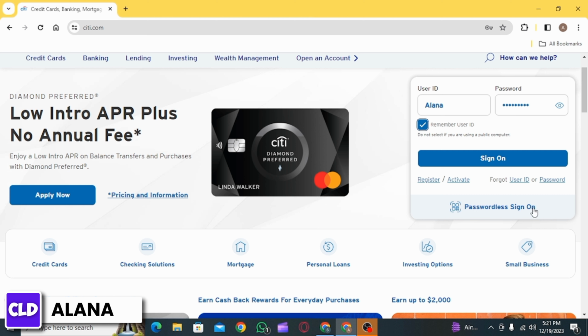In case you have forgotten your user ID or password, you have the option to retrieve your user ID and password. If you are a new customer, you have the option to register or activate your online account.